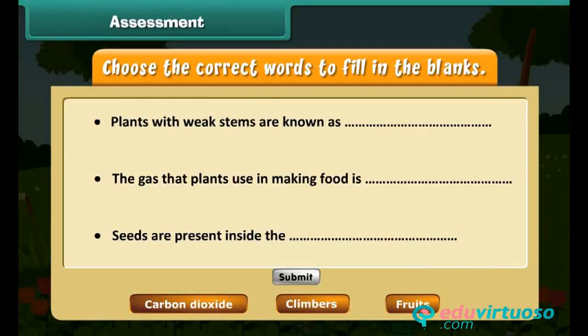Till now, you have learnt about different parts of the plant and their functions. Now, it's time to have some fun.